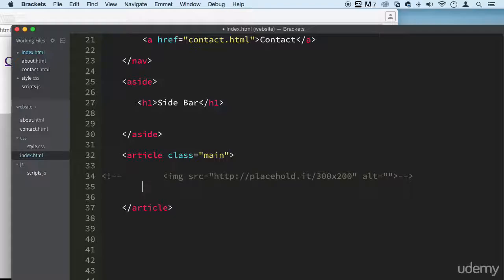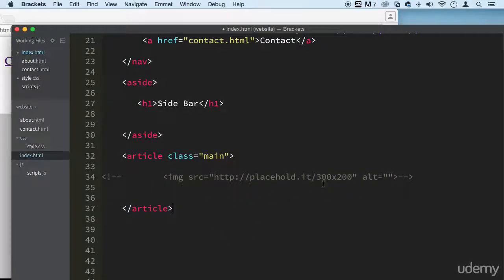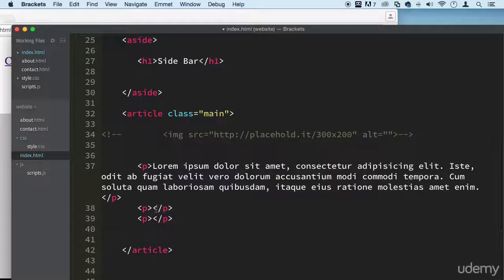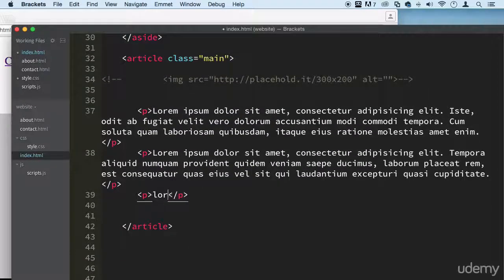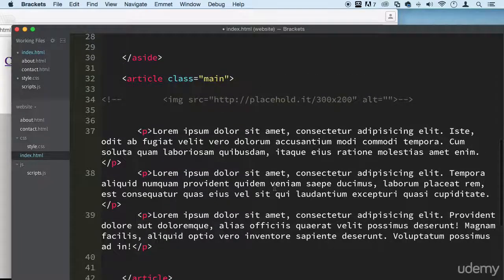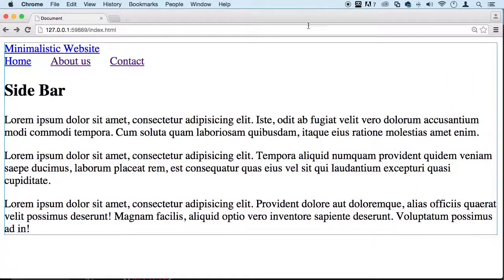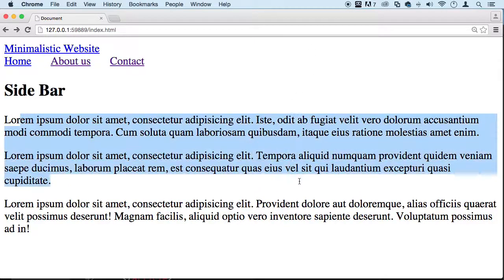All right, so the next step is making a couple paragraphs in our article tag here. So first paragraph, and let's just put a couple paragraphs there. Lorem ipsum. Oops, actually I think if I type lorem ipsum and then tab, that will make that for me. Just some dummy text, it doesn't have to be anything. All right, save it, refresh, and we don't have to refresh, but we got our paragraphs here.